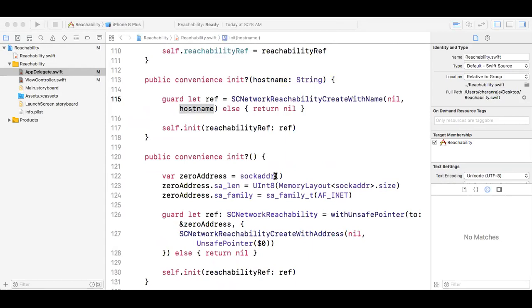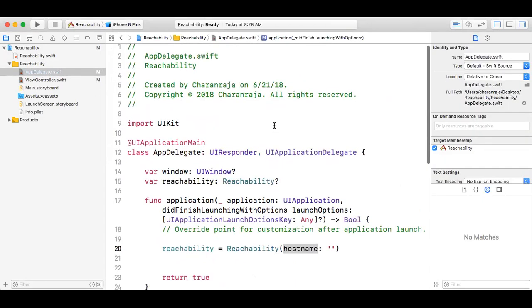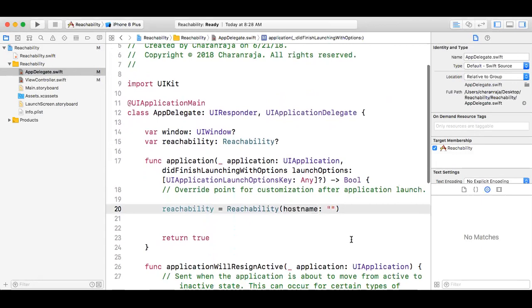So always pass your host name, and the host name can be anything here. You can pass anything. Why we are passing only Google is because in this Google page, there won't be any rich UI.